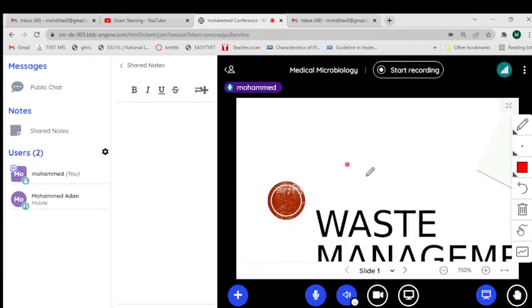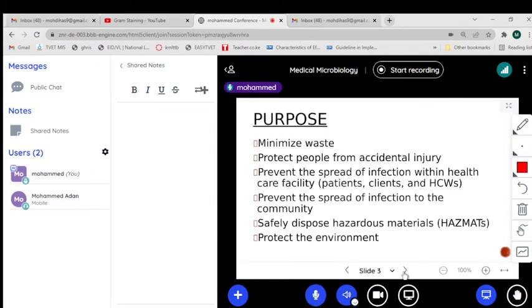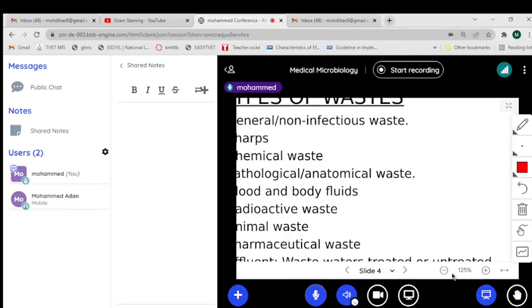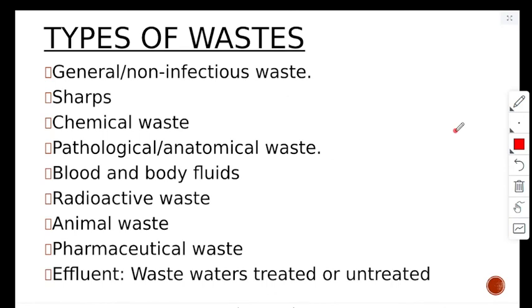So this is what you'll have, and this is what I'm presenting. Students will be able to see my slides from the other side about waste management. You can navigate through the slides. If you want, you can zoom in, how big, how small. You can as well make them full screen, however you want to present.